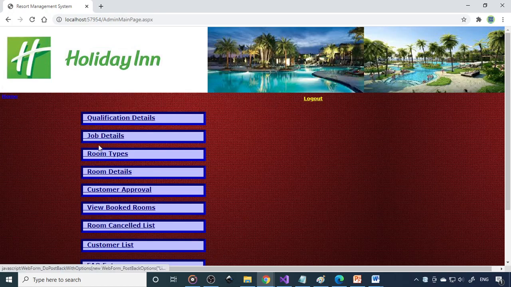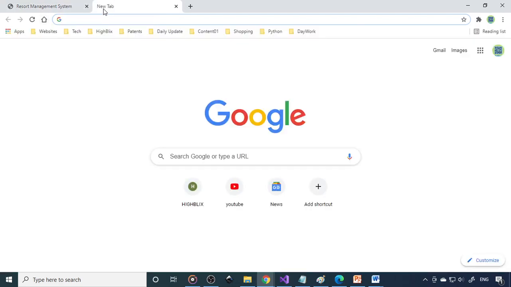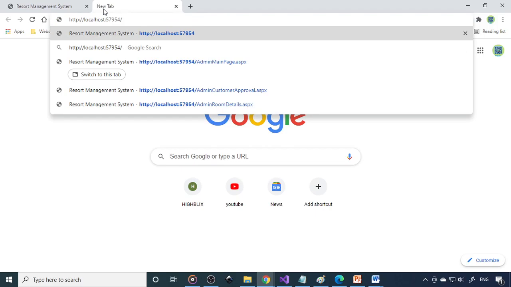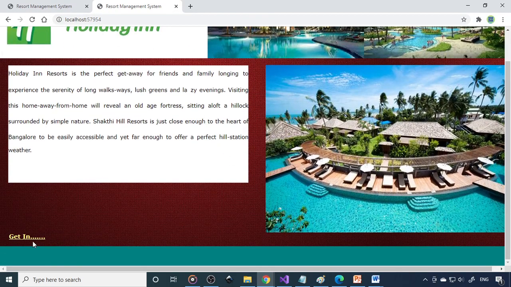Next, customer approval. When the customer signs up, from the company side we need to give the approval. Only then can they log in. So approval is important. Now what we'll do is copy the main address, then take it to one more tab, paste it and press enter. We'll come back to the main page.